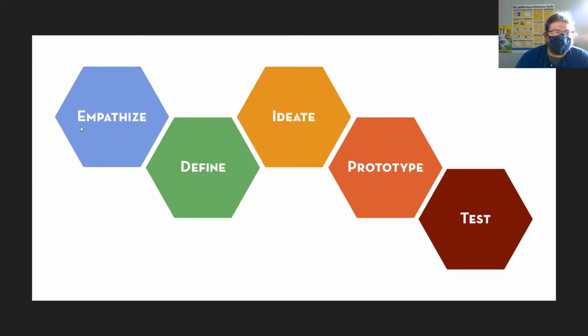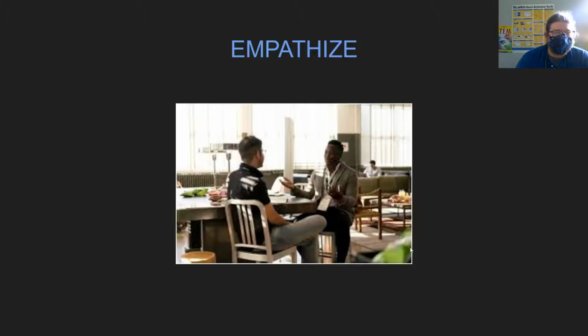And the way you work through this, you start and work your way through, and once you get to the test section, you may have to go back to the prototype, or you may have to go back further, and we'll say that again at the end. But you start here at empathize and work your way through to test, and then depending on what happens in the testing part, you may loop back to previous sections.